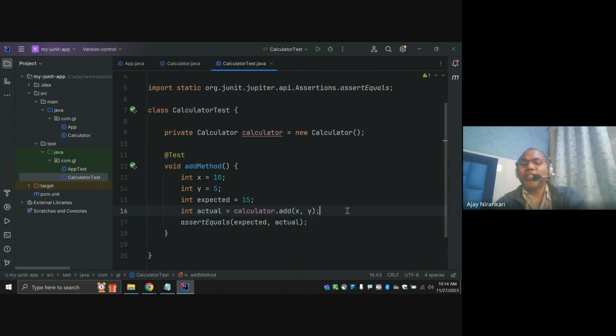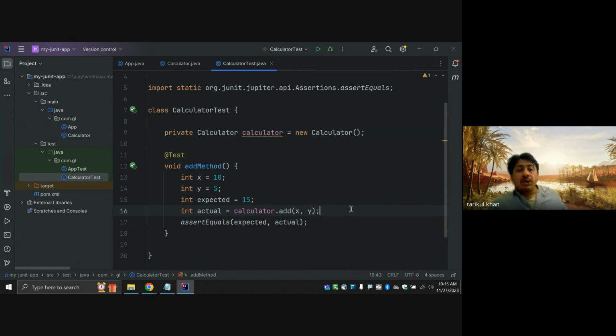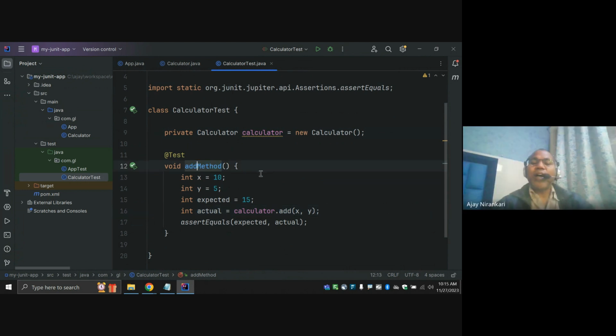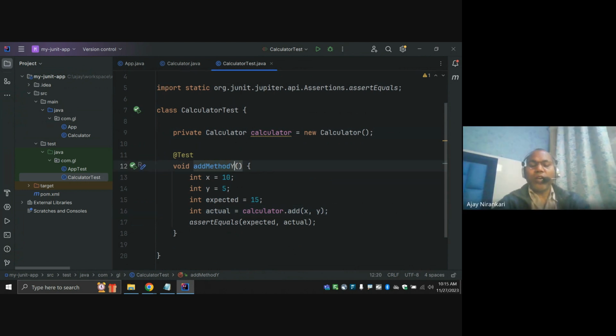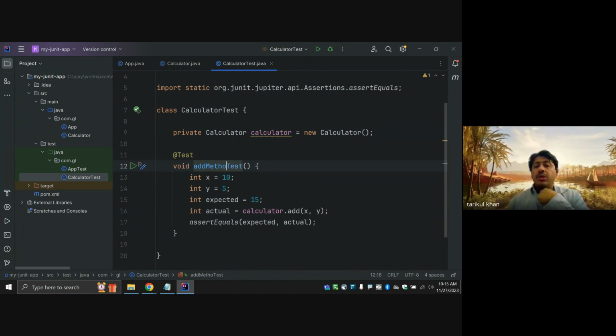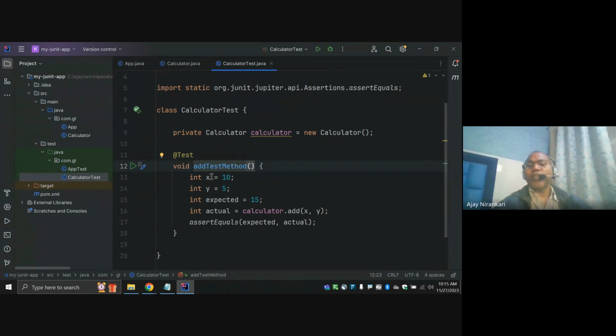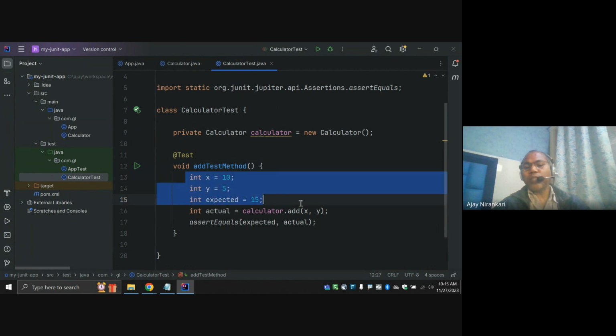Any confusion? But you wrote everything in add method. No, this is the add method test. This is just a test method. The test method doesn't get called like that, and its name could be anything. Here you can give any name. I'm saying this is the add test method. This is just testing. Notice here I'm not using any plus symbol.